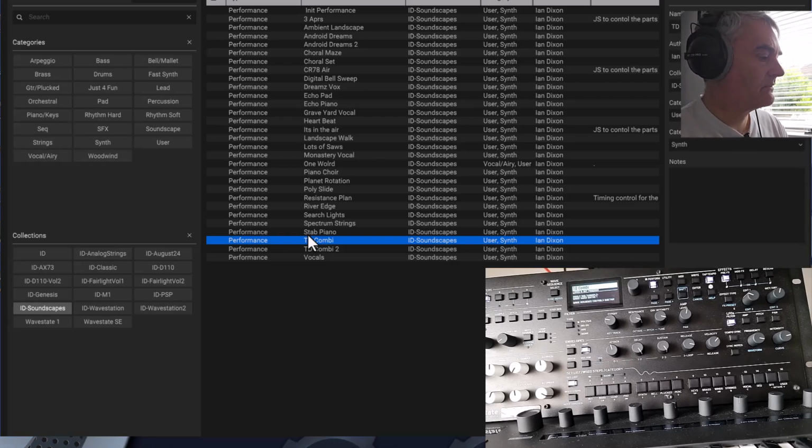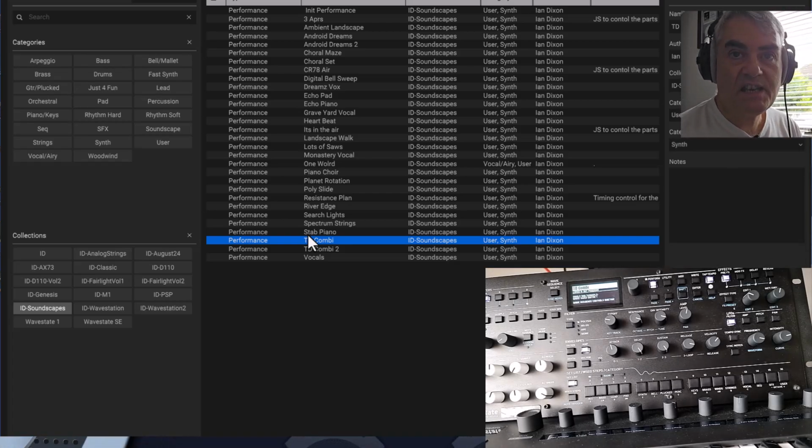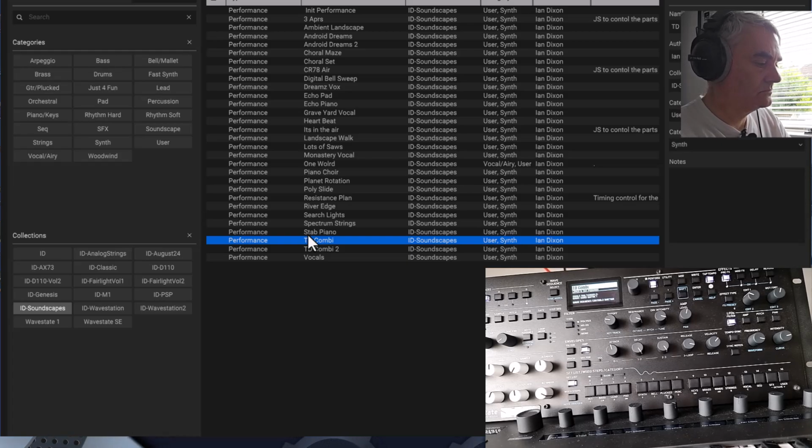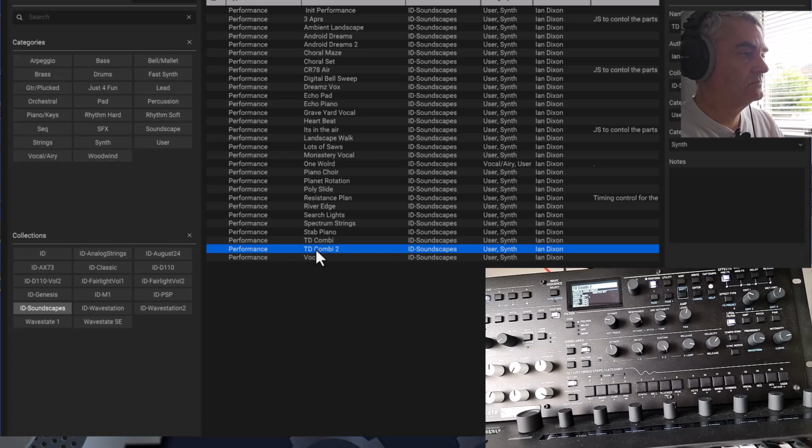So I've got a couple of ones now. I like both of these, so I've retained both of these. TD, Tangerine Dream combination. So these TD and TD combinations, they're kind of Tangerine Dream inspired. So this is TD Combi, so Tangerine Dream inspired. There's a simple version of it, which is the TD Combi.